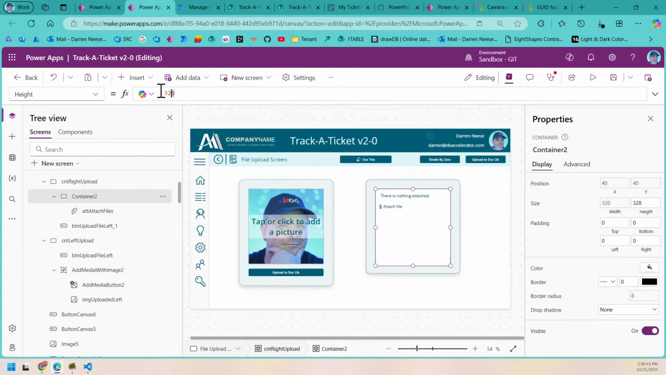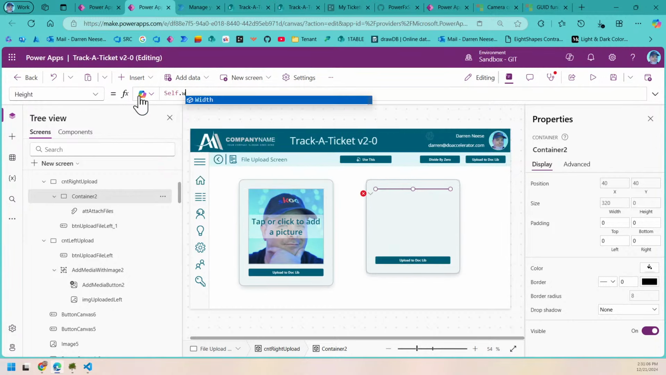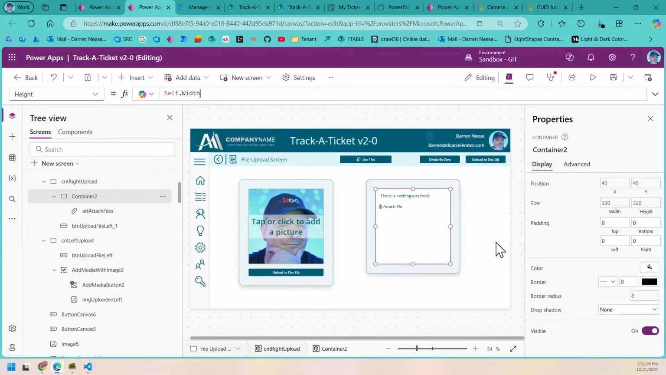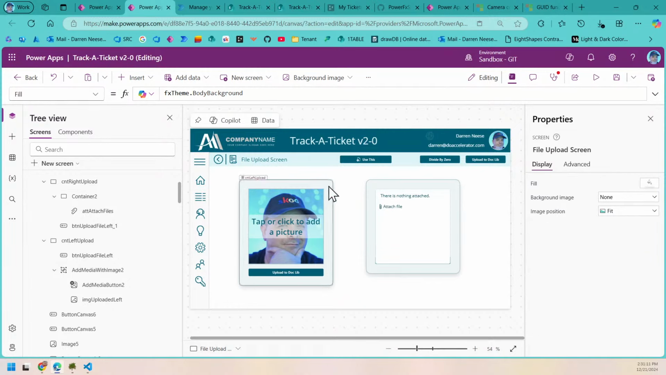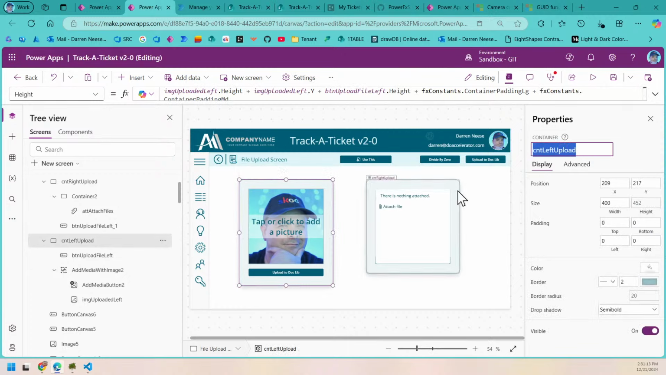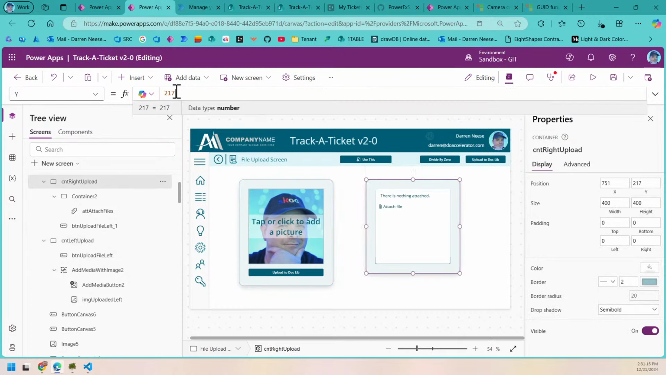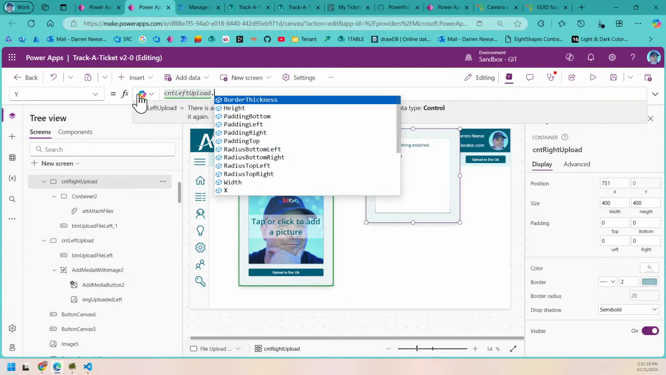I'm going to make the height. The thing about the height of this thing is we don't really... maybe they attach 20 things at once. Like, let her rip. I guess we could do that. But this thing right here should be self width. Okay. Now for this guy's, I'm going to use that guy's Y.